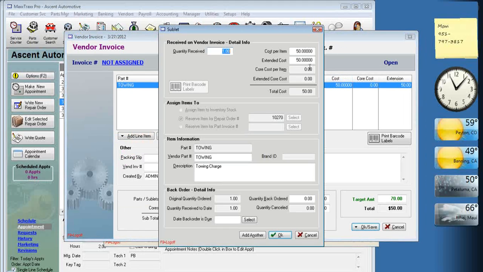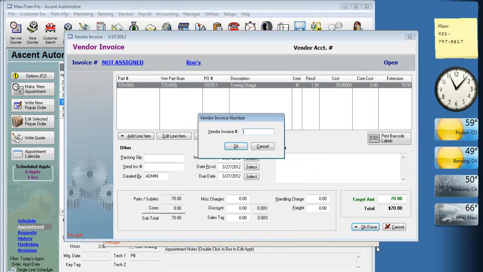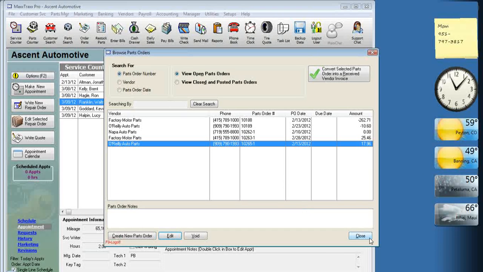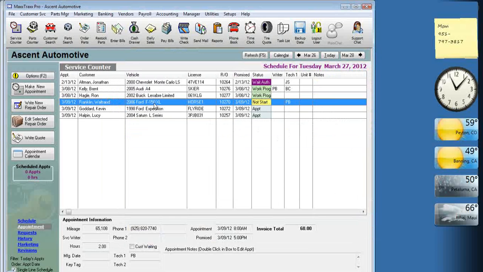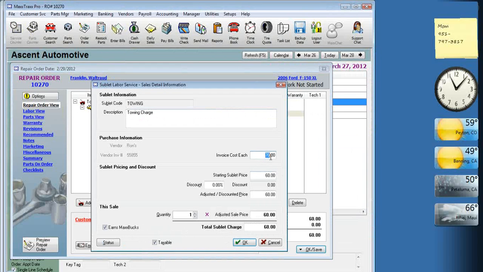So I can actually go in here and edit this and say, really was $70. And see, that's already reserved for this particular RO number, this 10,270. So then I just go through my regular process, post and update my inventory and put in my receipt number. Okay, so now when I go back into this RO, first of all, my red circle and slash is gone. And then if I open this up, you can also see my cost is what it really was. So now I'm going to change my selling price because I just put a $10 markup on most of my tow bills. Does that make sense?